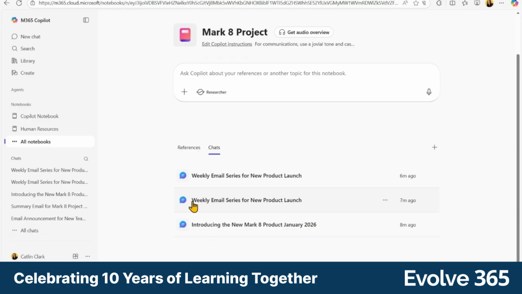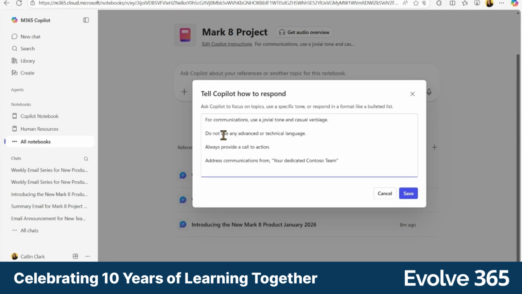And if you want to take it up a notch, you can even add some custom instructions here. So right underneath your notebook title, you should see this option to edit your Copilot instructions, and you can add additional context for your project, give specifics on how to utilize language and tone, and any additional details that might be important for Copilot to understand with this project moving forward. So when you're happy with those instructions, go ahead and hit save, and it will use them every time you chat in this notebook area.